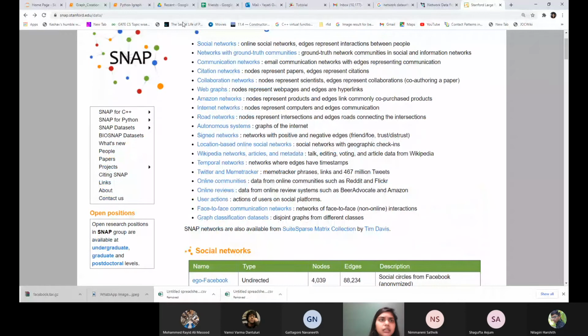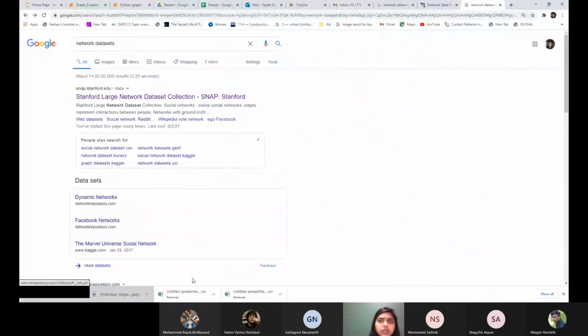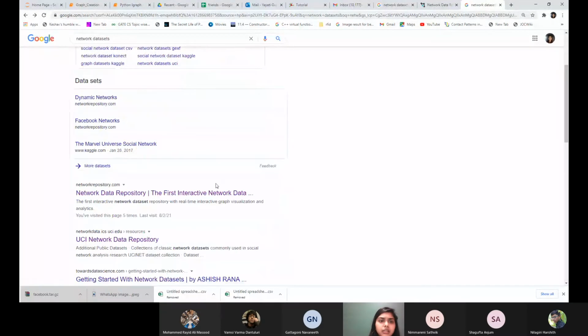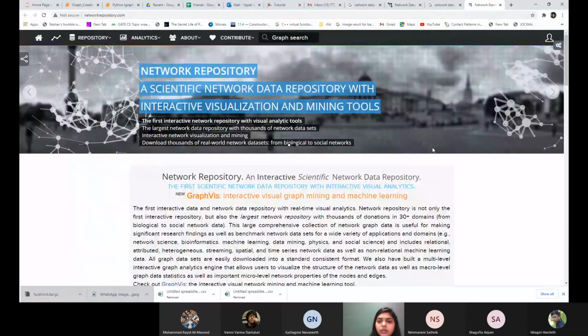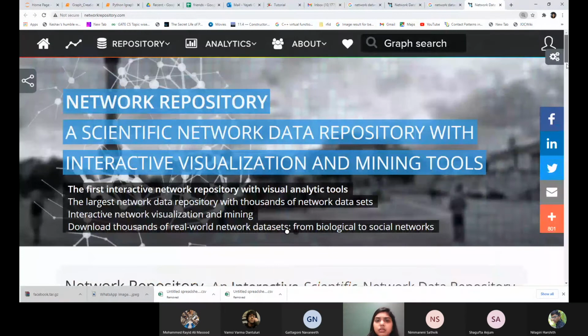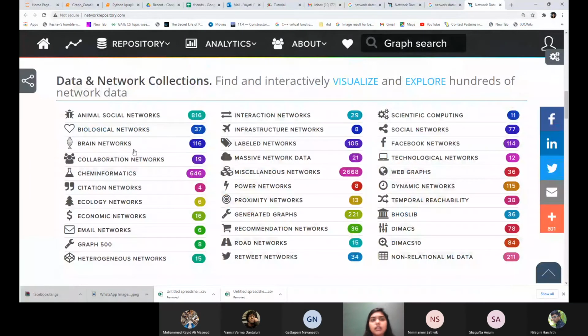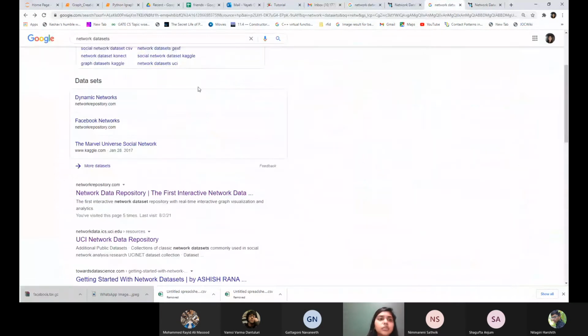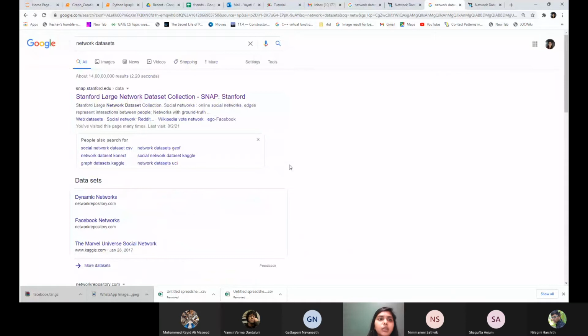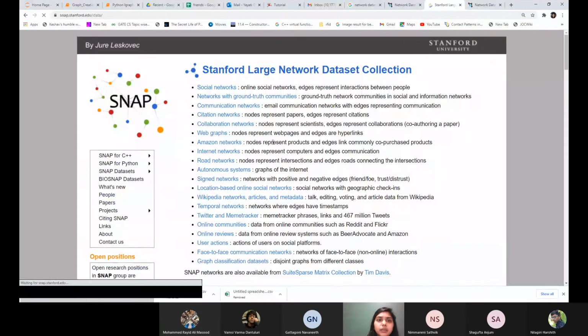Then I can actually go back from here. This here is another network repository. Here they have classified it according to animal social networks, biological networks, and so on. I'm going to extract a few networks from here and show you how they work. From this first one over here, let me look at this Facebook data set.